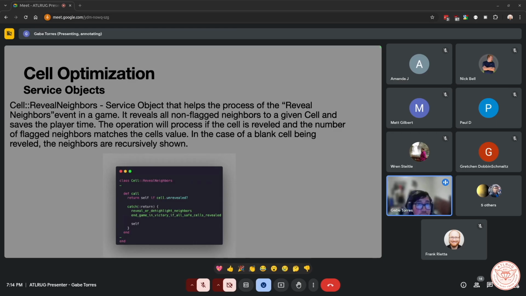Here is reveal neighbors, another call method, which is our composed method. It's made of some other smaller methods that are going to either reveal or unhighlight some neighbors, or it's going to end in victory if all cells are safe, then return itself.